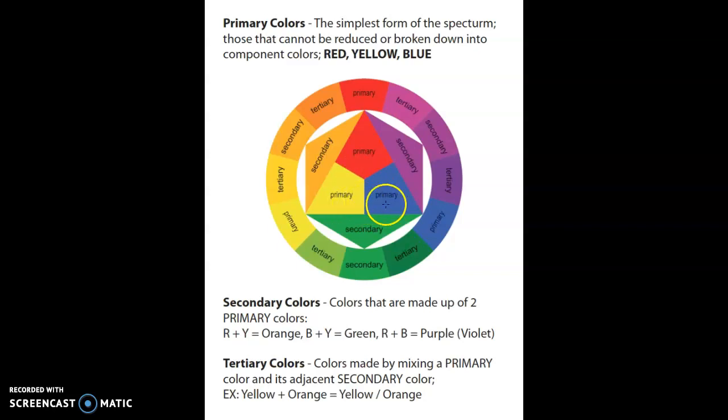Secondary colors take 2 primary colors, mix them together, and create the secondary colors. Yellow plus blue is green, blue plus red is purple, red plus yellow equals orange. The tertiary colors are the colors that are next to each other, sandwiched in the color wheel. So we've got blue and red makes purple. Purple mixing with blue is a bluish purple. Red mixing with purple is a reddish purple.